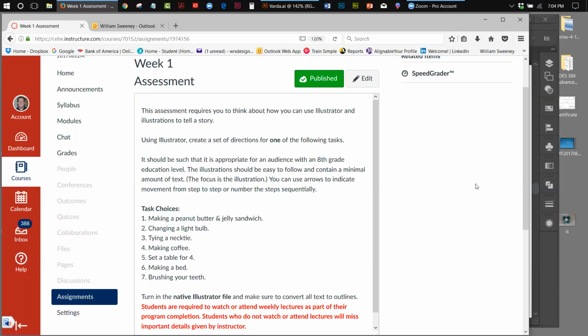The other thing I wanted to mention is that you could send me an Adobe PDF file as long as you make it viewable or editable in Illustrator. I will show you how to do those things tonight.